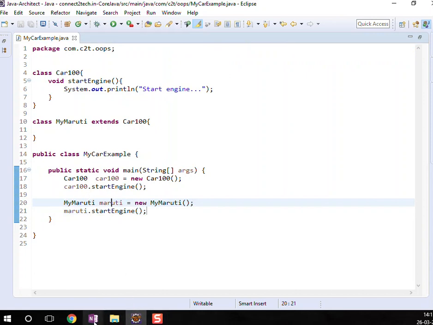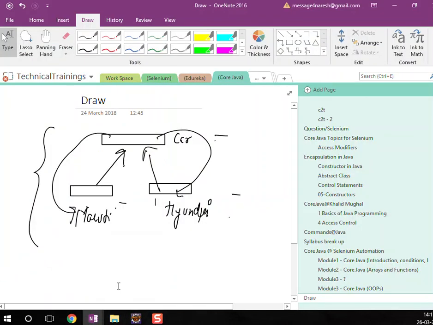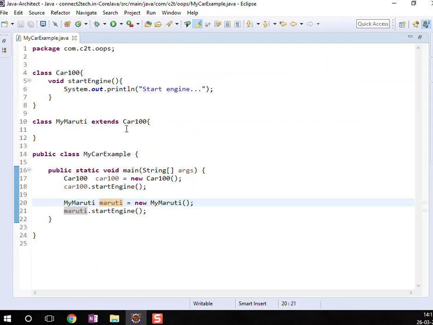So basically what has happened is whatever method was available here, by using the keyword extends, all the methods which were available here are made available in the subclass. It is like I inherited features and attributes from my parents, right? So this is called inheritance in Java.